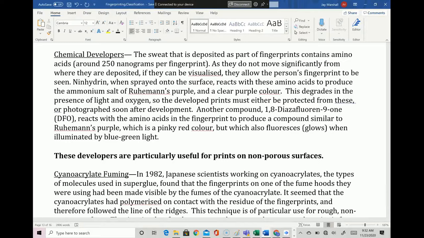So the good thing about dusting is that it doesn't hurt the fingerprint. We can still use the fingerprint for DNA purposes, right?